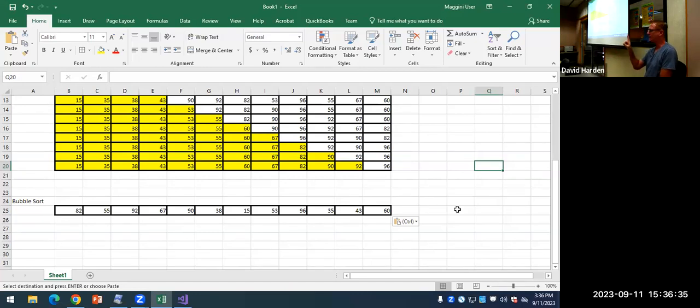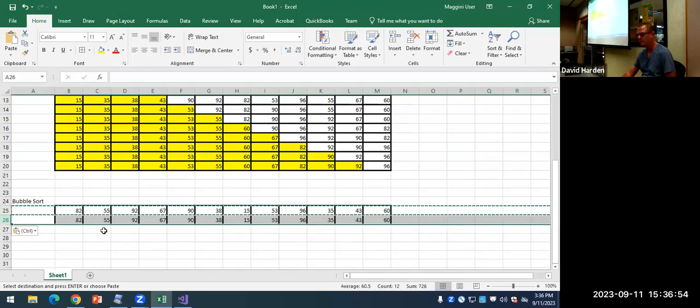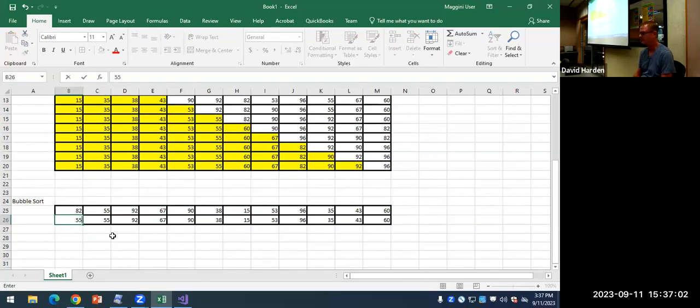If we do that one time, go through the entire array, swapping things if they are in the wrong order, what do we accomplish? Let's try it once. Let me make a copy. So 82 and 55, swap, right? Everyone get what I'm doing there?